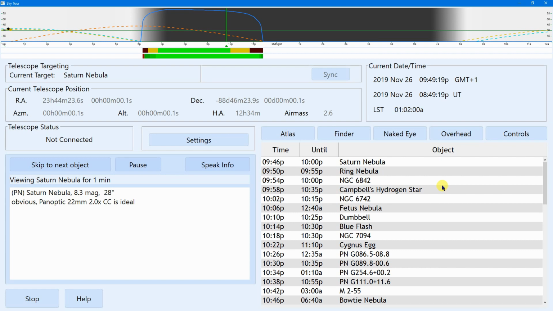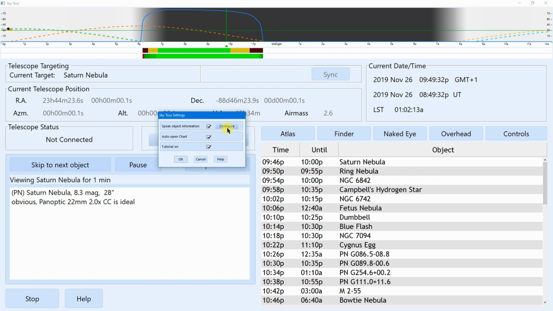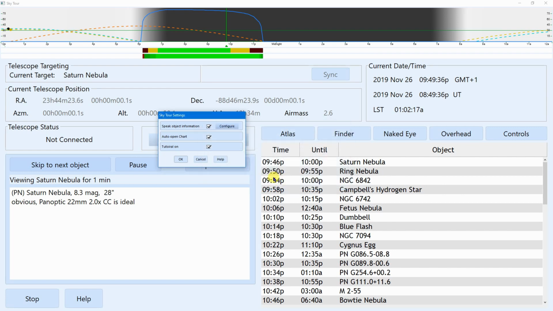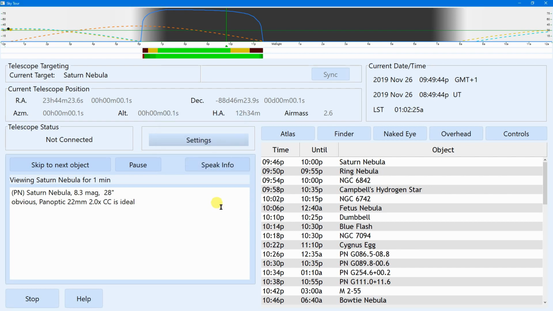Okay, there you go. Now you imagine yourself out at the telescope. Maybe this is on your laptop. You don't want to be looking at the laptop, so it just spoke all that information. There's settings up here to configure how much information you want it to actually say. And this is where I had it auto open that chart. It doesn't have to do that. Here's where I control the tutorial. I can turn that off. I could also click this to have it speak the info again.